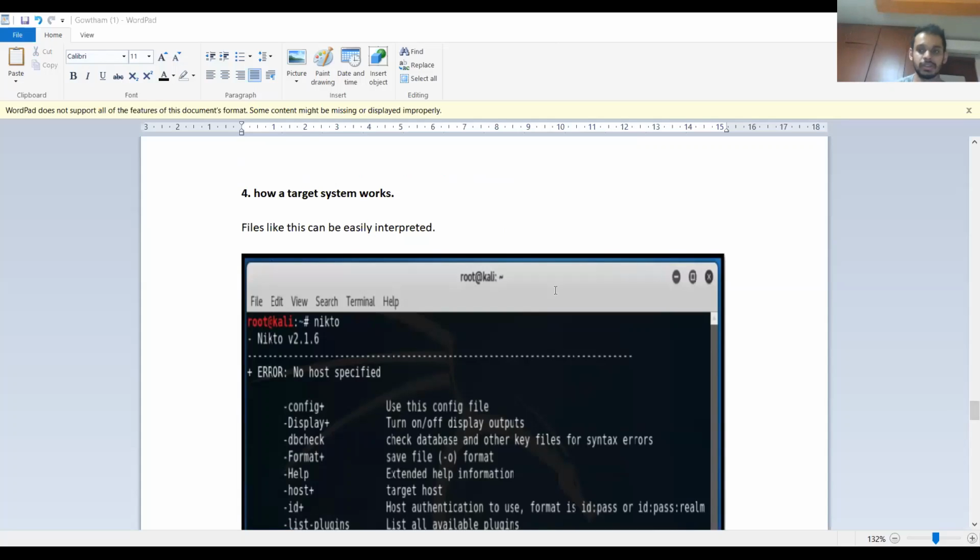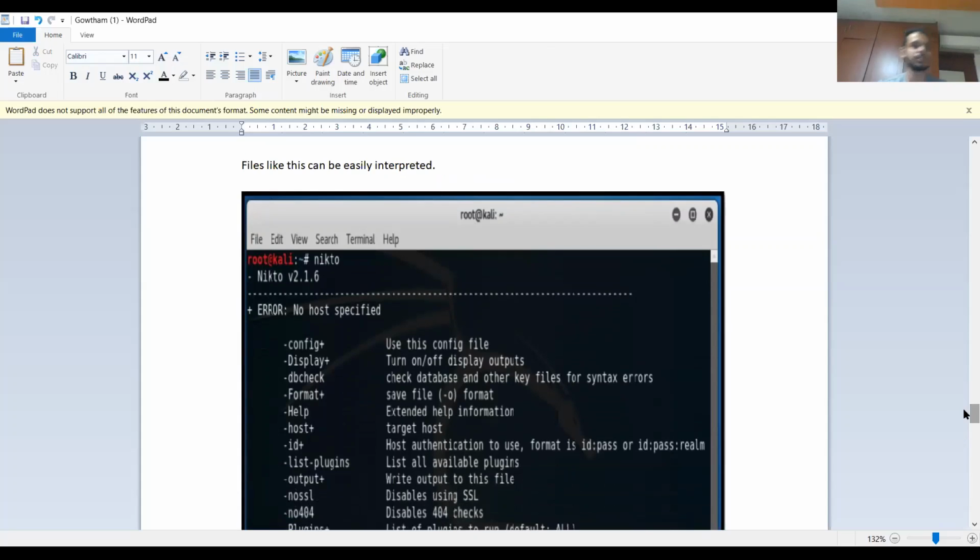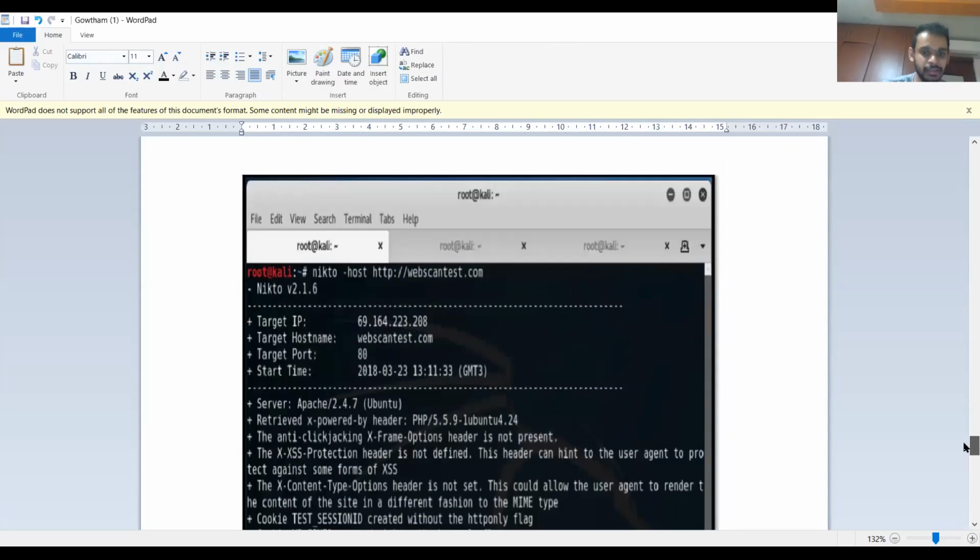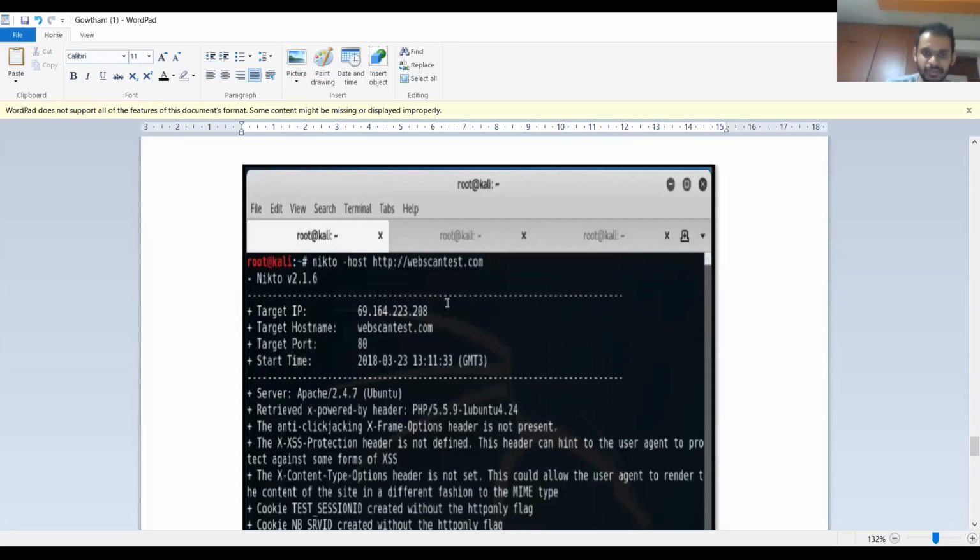And now the fourth part of the assignment: how a target system works. When the system is targeted, it can mainly be targeted using a security scanner with the help of the IP address of the system. So this is the details available, and now we take the IP address of the host which we are able to scan, and we target the IP address using Nikto or Nmap or any other security tools.